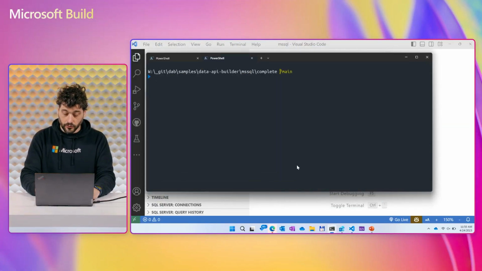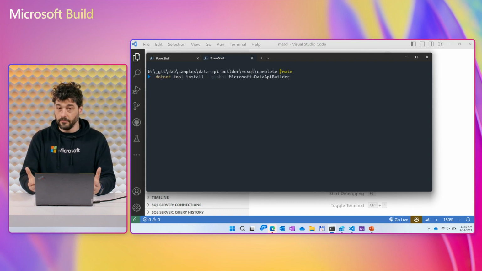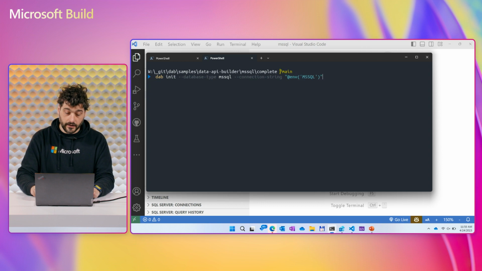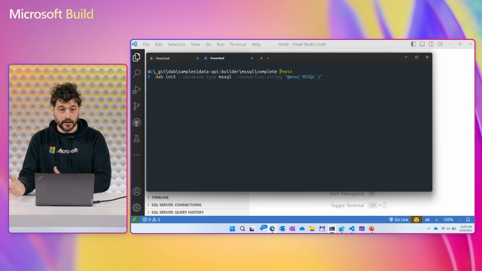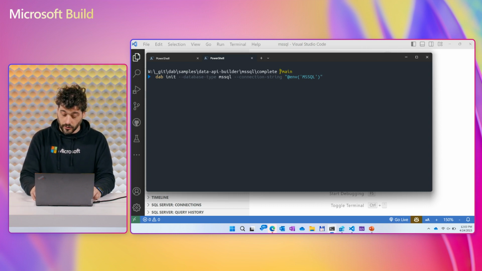And the first thing I have to do is install Data API Builder, with dotnet tool install, and then basically that's all you need to do in order to install Data API Builder on your machine. And once you have done that, so I'm not doing it right now because I already did, you just have to initialize the configuration file with something like dab init. Dab is the name of the CLI we provide for the API Builder, then the database I want to use, in this case Microsoft SQL Server, and then a connection string. I'm using an environment variable for obvious security reasons.